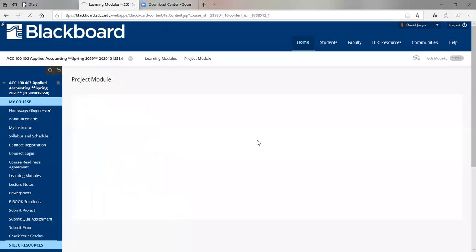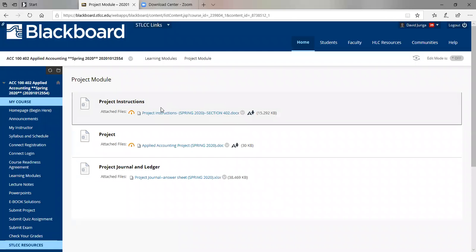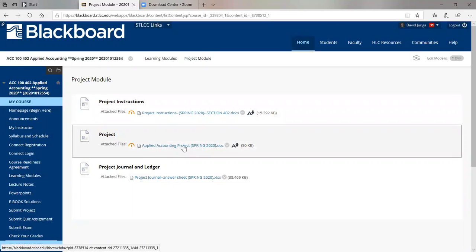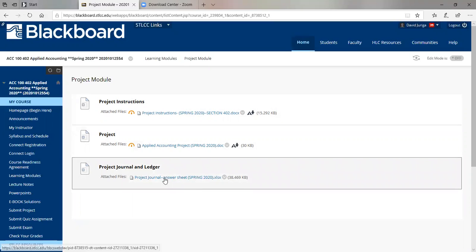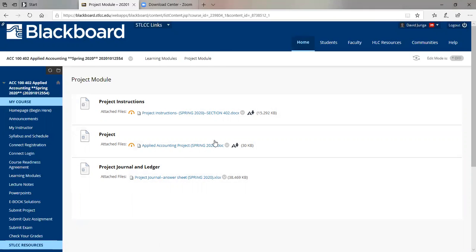So let me open that up. And again, here it is, the project instructions, should say Spring 2020, Section 402. Then you've got the actual project in the second link. That's going to have all your journal entry problems, transactions. And then you've got the Excel spreadsheet. I call it the project journal answer sheet. Now, I've already opened these up, so let me go ahead and open up the project instructions.